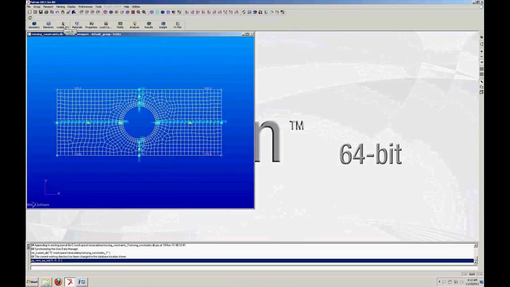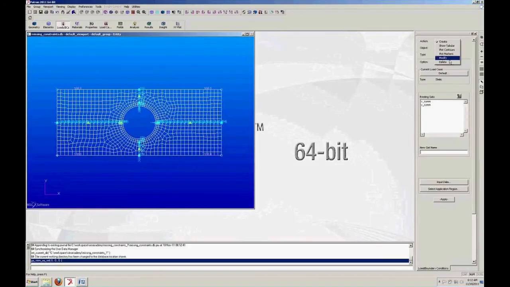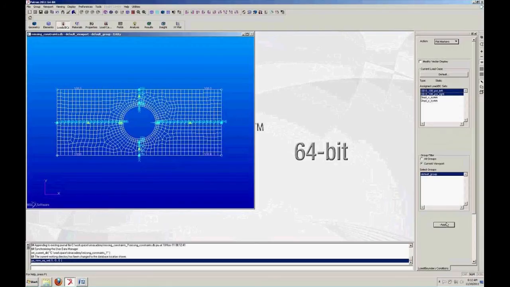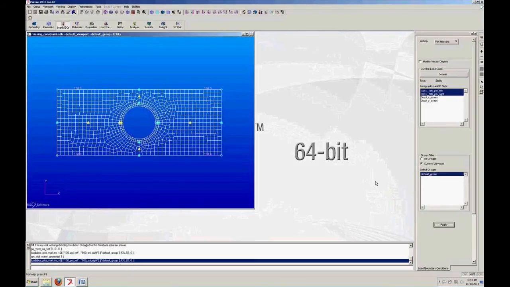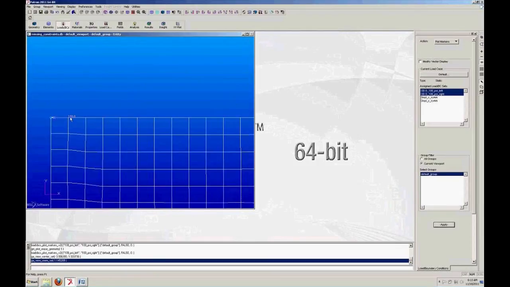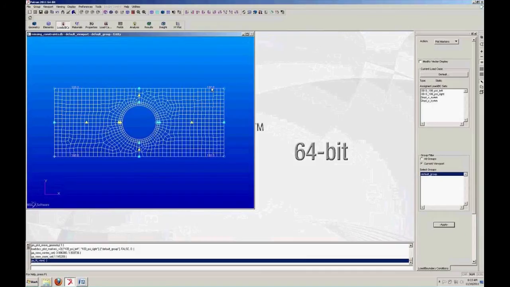This model, just to give you an idea, is a plate with a hole in it, and for the loads, I'm going to basically put this in tension. It's kind of hard to see, but you see this 100 here? Maybe if I zoom in, it'll be a little easier to see. This 100, basically I'm putting 100 psi on this edge, and it's basically yanking this plate in tension.